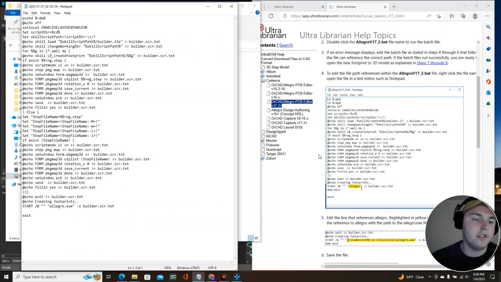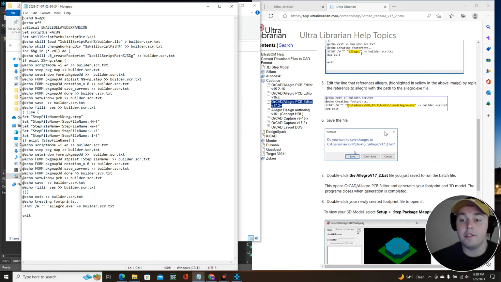Now, if you have your default settings on Cadence and you have 17.2, you simply copy and paste what's in yellow. If you have 17.4, you go SPB underscore 17.4. That is what I have. I have version 17.4, so we're going to type in the file path for 17.4. Okay, that looks correct. You go to File, Save, Close.